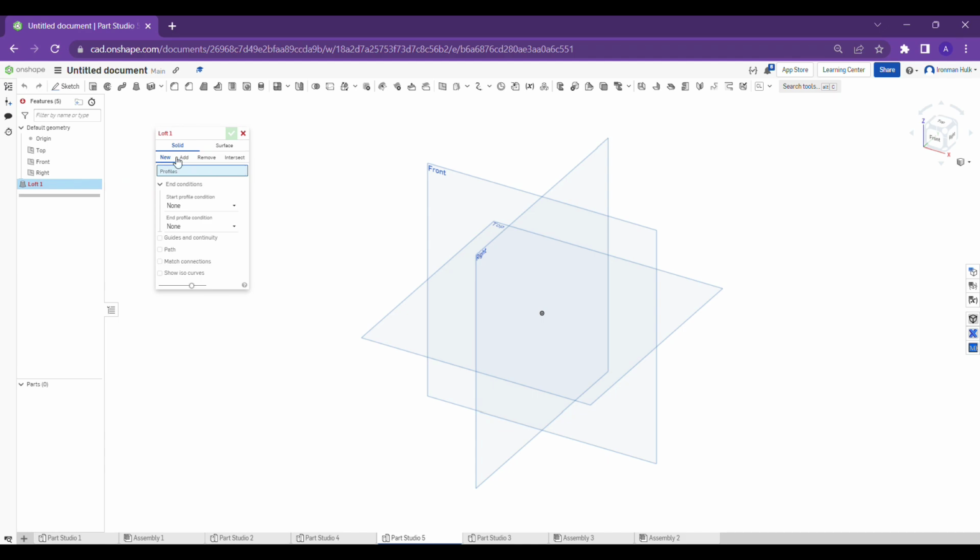Here we have two divisions, solid and surface. In solid we have four options, as with the extrude tool: new, add, remove, intersect. In surface we have only new or add. First of all, let's talk about the solid part. Guys, I want to make this into two parts, because loft is integrated with many specifications. For a clear understanding, if I make a long video, it will bore you. So I'm going to make it into two parts.